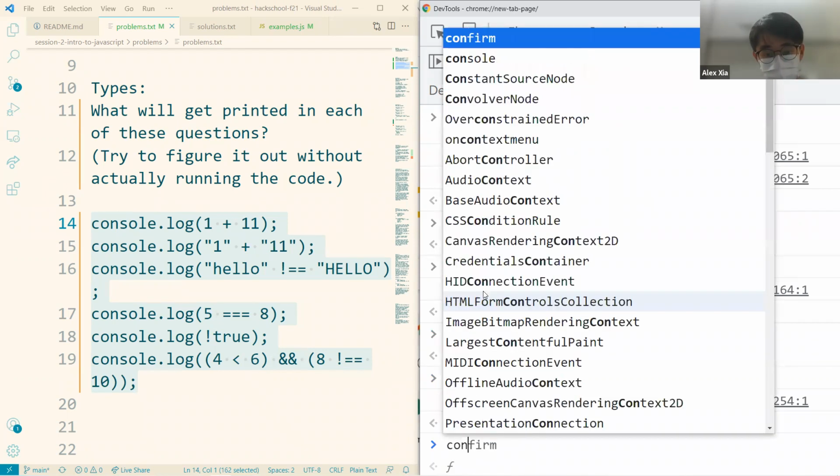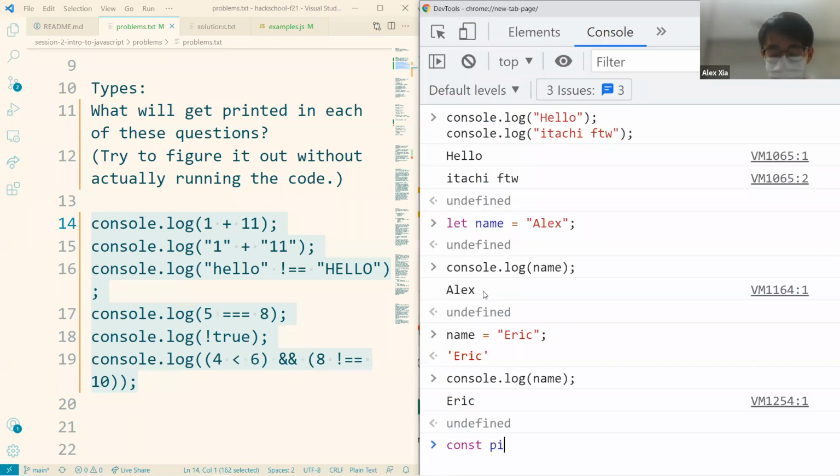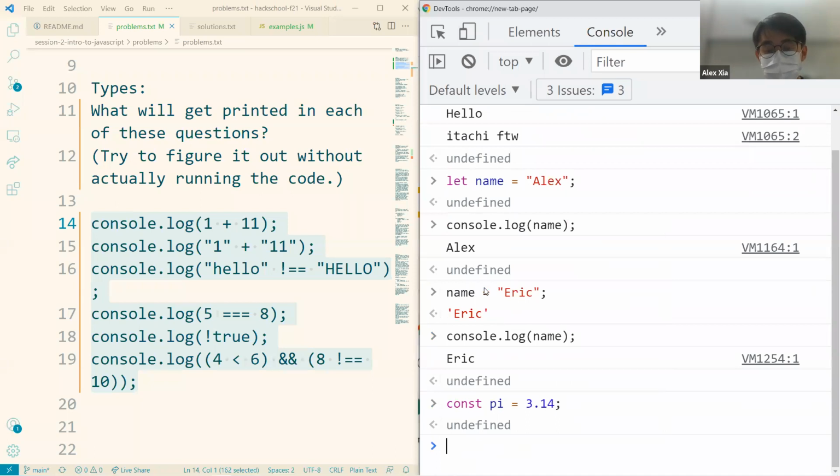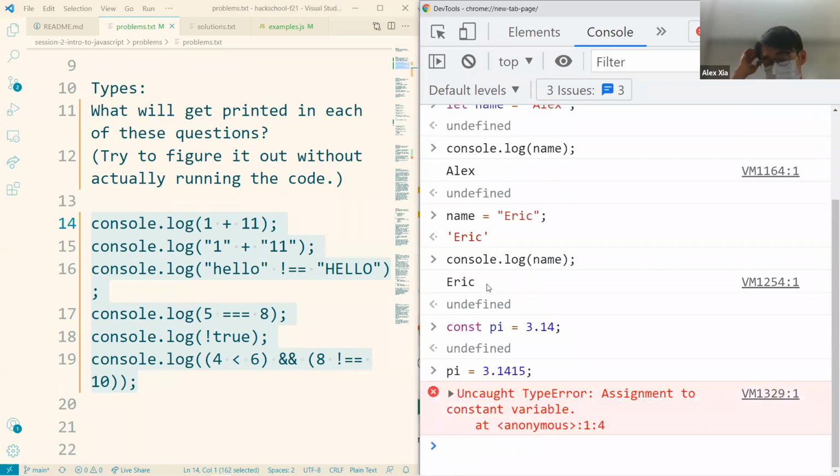For constants, for example, if I did const pi equals 3.14, you'll see that I can't change it later. So let's say I try to redefine pi into 3.1415. JavaScript doesn't actually let me. It just throws an error because I tried to change the value of a constant. So that's something to know. Usually constants you will want to use for things that aren't going to change and you don't want to change.